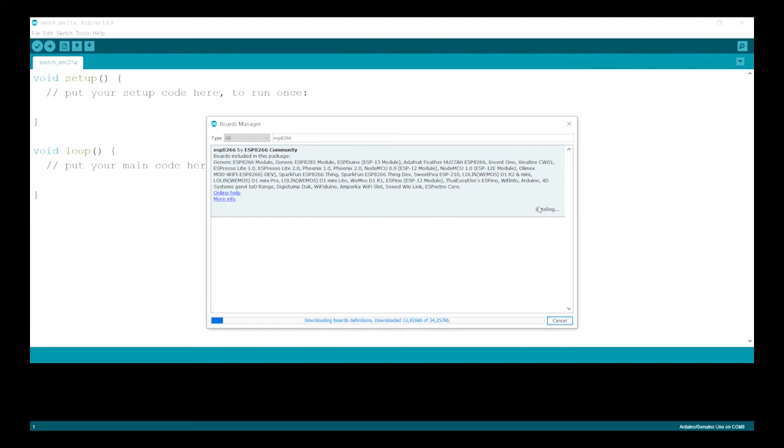Now you will see that it is installing the boards. As soon as this process ends, we can have the NodeMCU board in the Board Manager. So let us wait until this process ends. So here you can see that the procedure is finished, and we can see that the version is installed already.